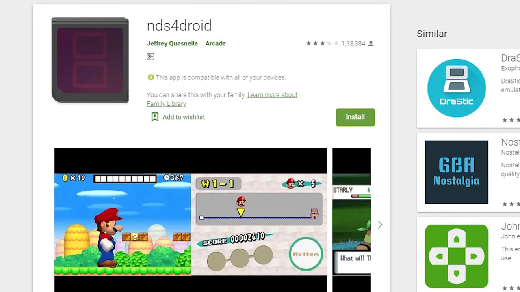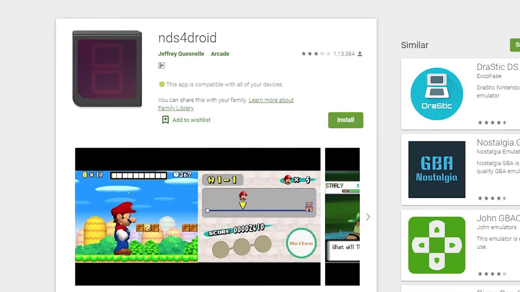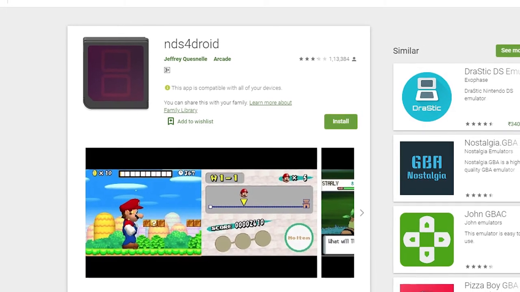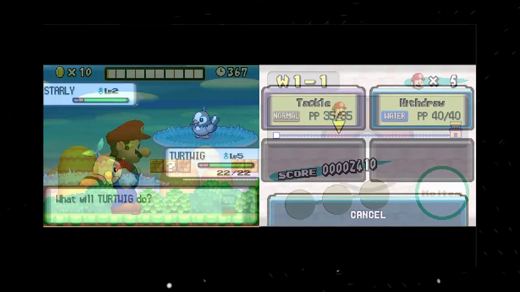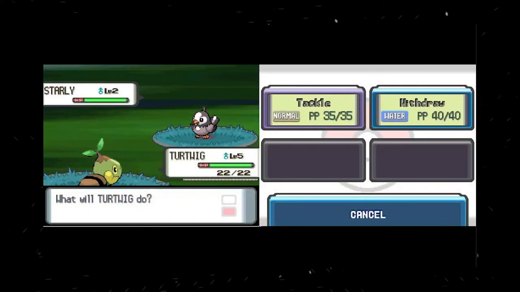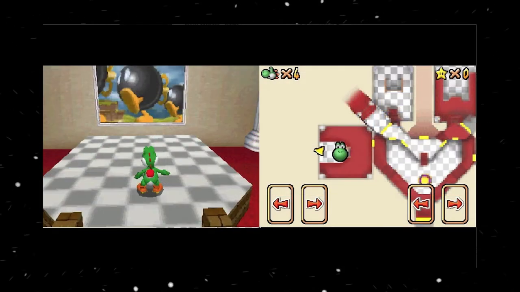NDS Fortroid is a relatively new emulator for Nintendo 3DS. Similar to RetroArch, NDS Fortroid is 100% advertisement free and supports most mainstream file formats. NDS Fortroid also allows users to save states on SD card. Sadly, this emulator doesn't support fast forward and it has some performance issues.